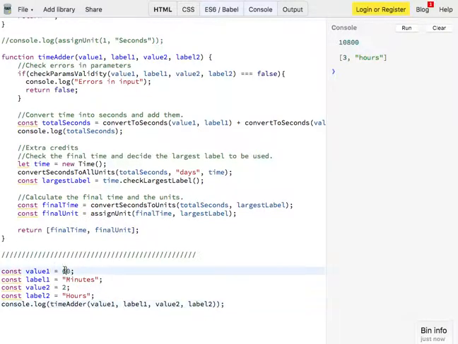So let me just check if I say 30 minutes and 30 minutes, it should be 1 hour. Let me just check if it works fine. It displays 1 hour and not 1 hours. Since 1 is singular, I display hour and not hours.